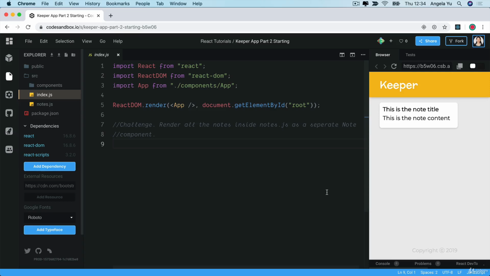Alright guys, so since the last time we worked on our Keeper app, we've learned a lot of new concepts such as props and mapping components and looping and React DevTools, arrow functions, map filter reduce. So let's go ahead and see if we can apply some of those things to improve our Keeper app. This is the Keeper app part 2.